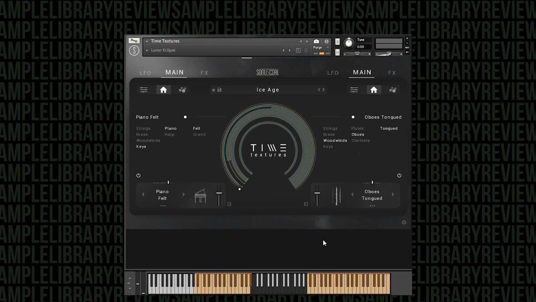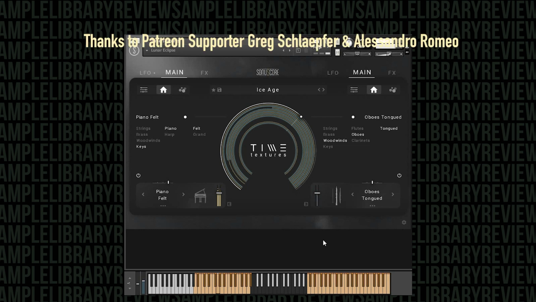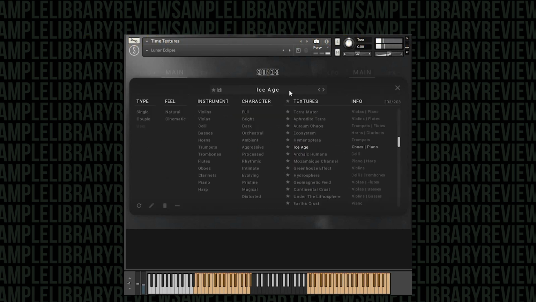Okay, my obligatory winter patches. This one's called Ice Age. I always have to play the winter patch, folks. You know, winter patches never disappoint, just like winter. I'm sure there's a lot of disagreement with me out there, but I'm a winter guy.